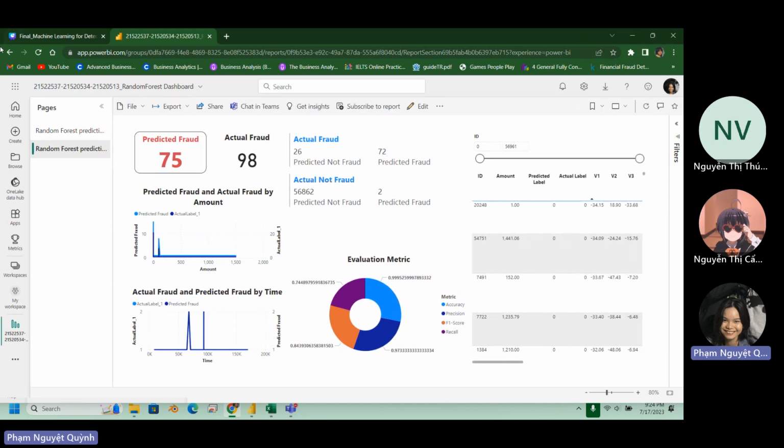The other dashboard is our random forest prediction on the test set compared with the actual label. The predicted fraud we have flagged is 75 and the actual one is 98. This system right here is kind of like a confusion matrix. You can see that the actual non-fraud and predicted non-fraud is 56,862, predicted fraud but actually non-fraud is 2, actual fraud but predicted non-fraud is 26, and actual fraud and predicted fraud is 72.